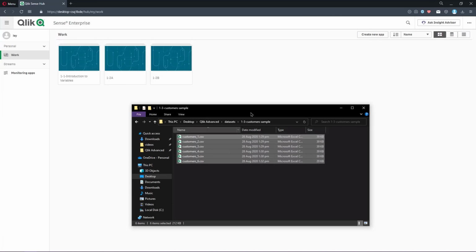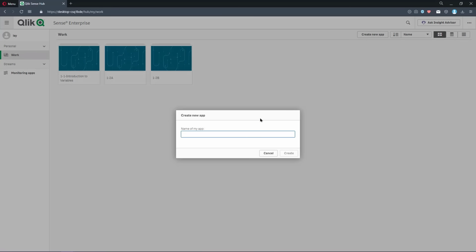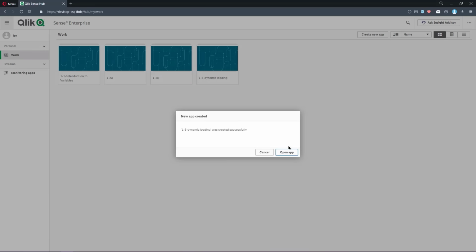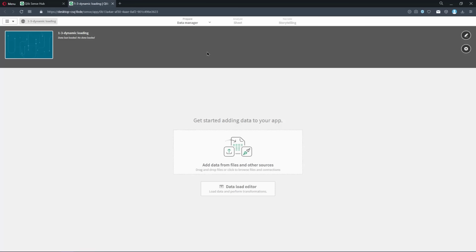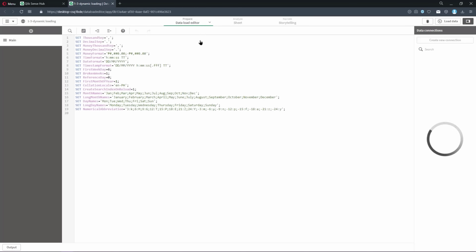First, create a new app and start from scratch. We're going to name this 1-3 dynamic loading. Open the app once created and navigate straight to the data load editor. After reaching the main section, our first step is to create a new data connection to insert the script.